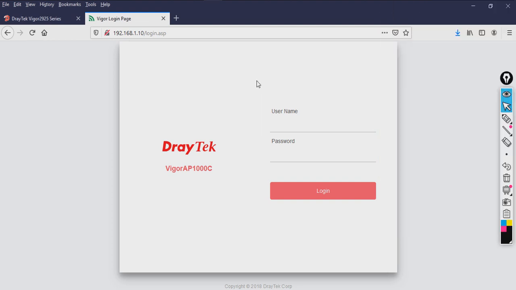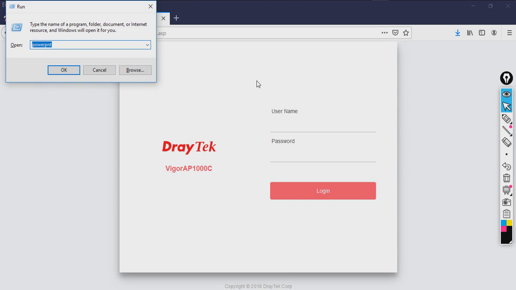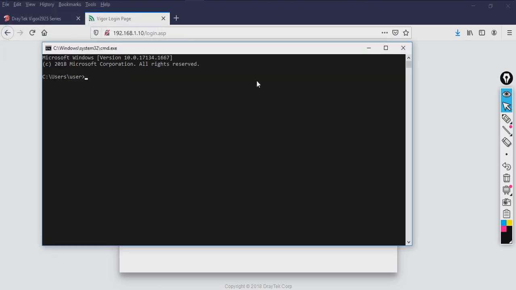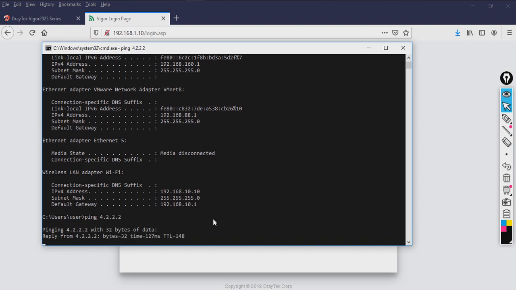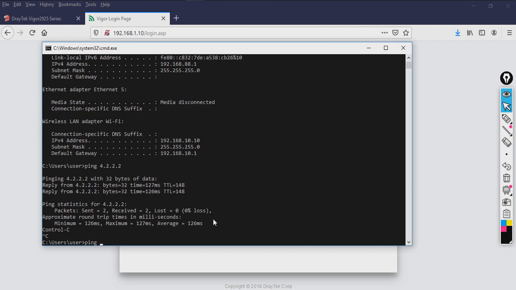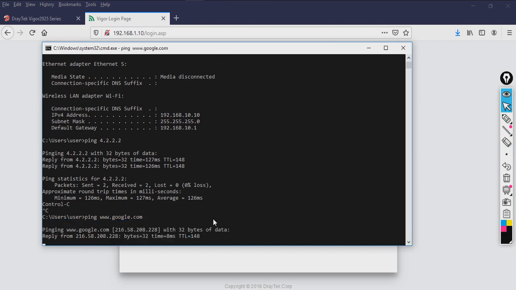Now to verify the IP address, open the command prompt, then type ipconfig. Then if you see here, I got the IP address from the 192.168.10 network. So if you want to check the ping for your internet, you can do that. If you want to check any website, you can do that.